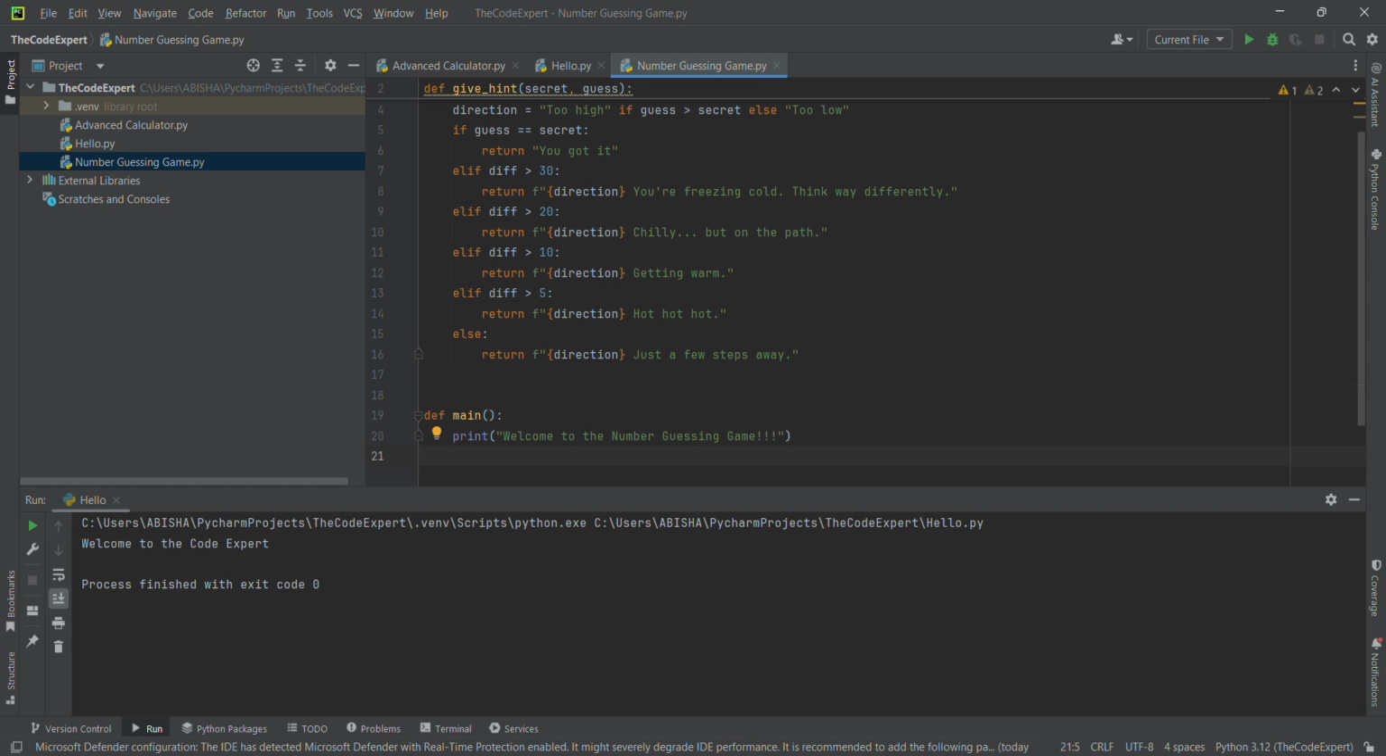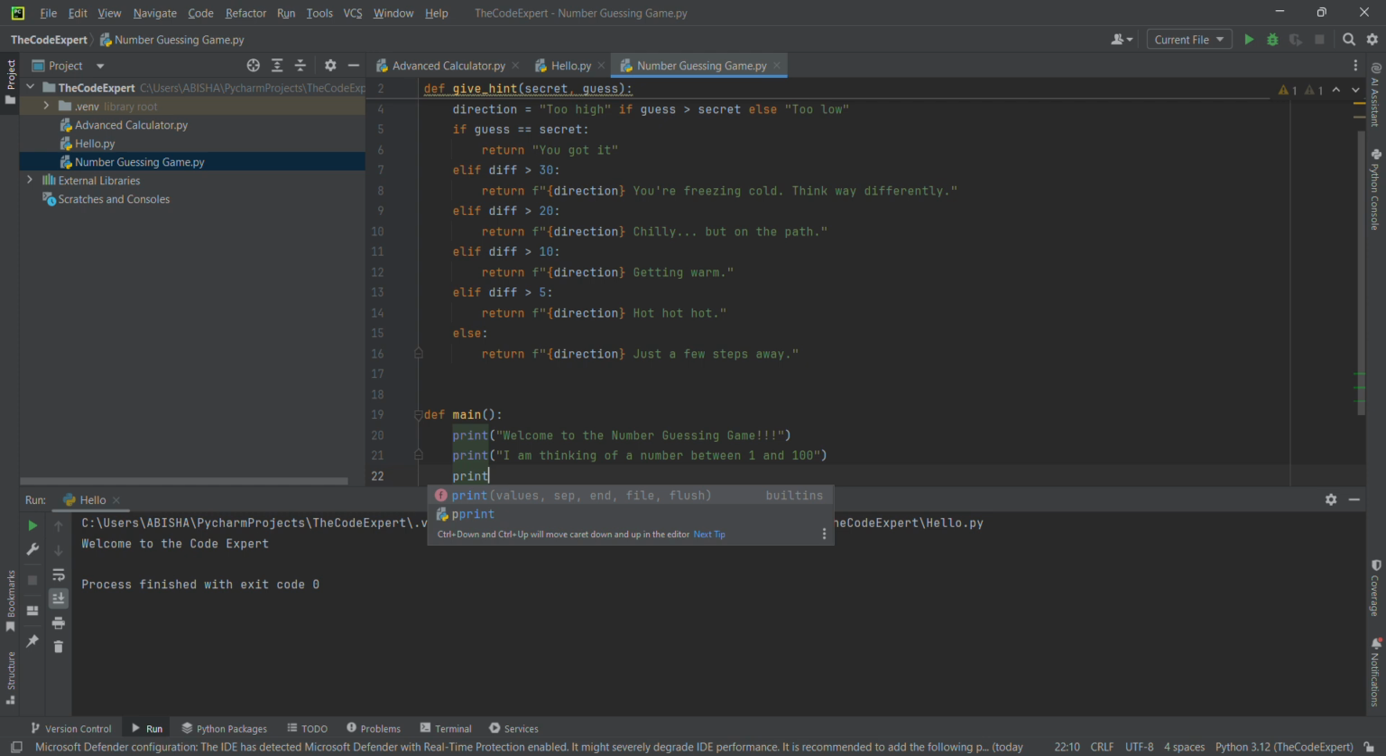So this is to greet the user. Now we'll tell the user what is the range of the number generated. So we'll generate a number from 1 to 100. What we tell the user is, I am thinking of a number between 1 and 100, and then we'll help the user with the instructions. So print, try to guess the number, I'll guide you with the instructions.